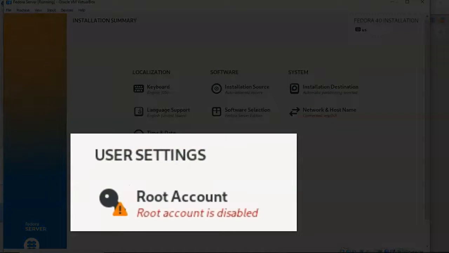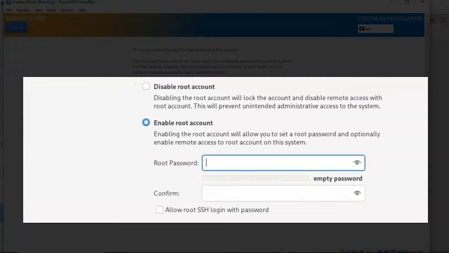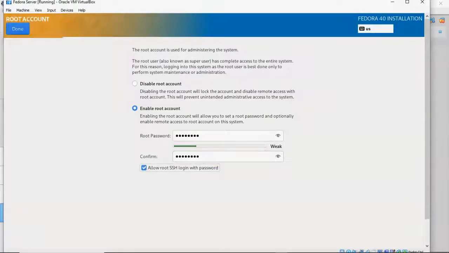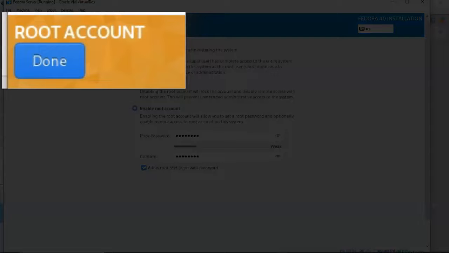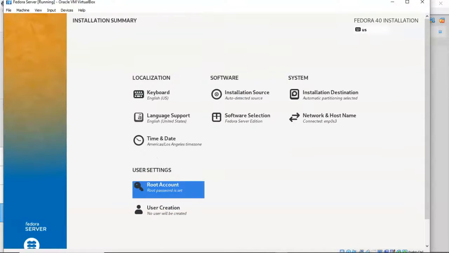The next thing we have to do is set up the root account. So let's go ahead and get this done. We're going to go ahead and enable root account. We're going to type in our root password. You use whatever password you feel comfortable with. I'm also going to allow SSH login with this password. When I'm done there, I'm going to go back over to the upper left and click the Done button. And that's going to fix all of the issues that we were warned about.